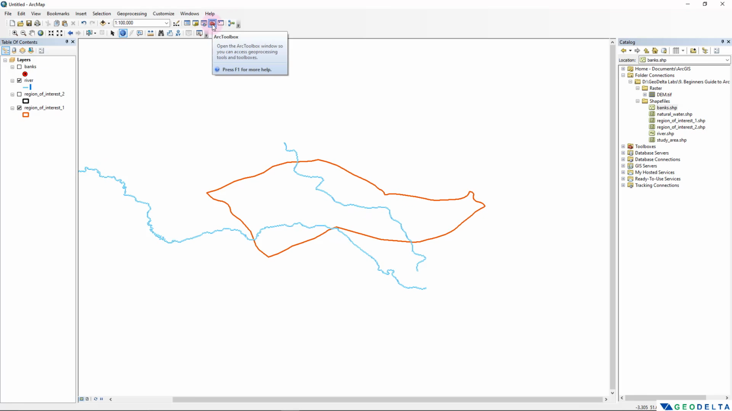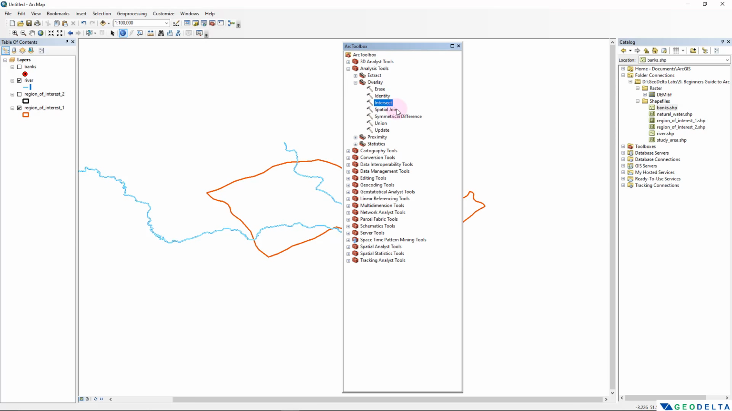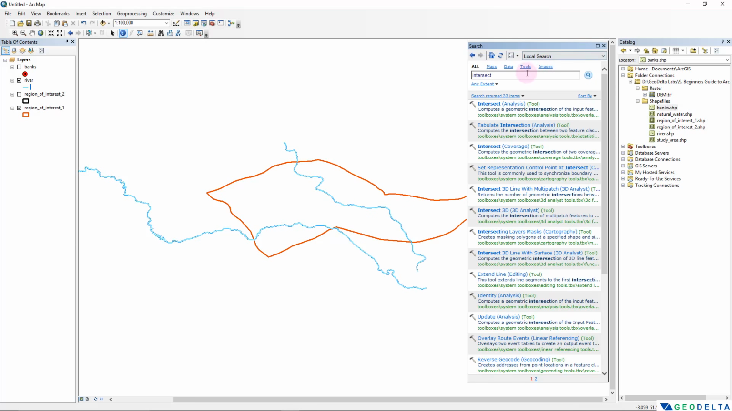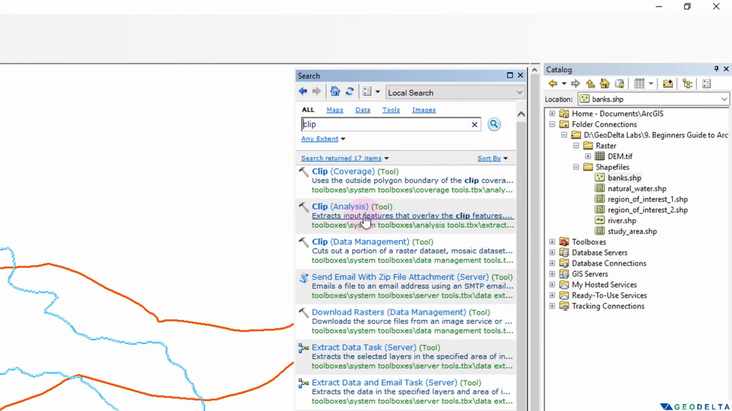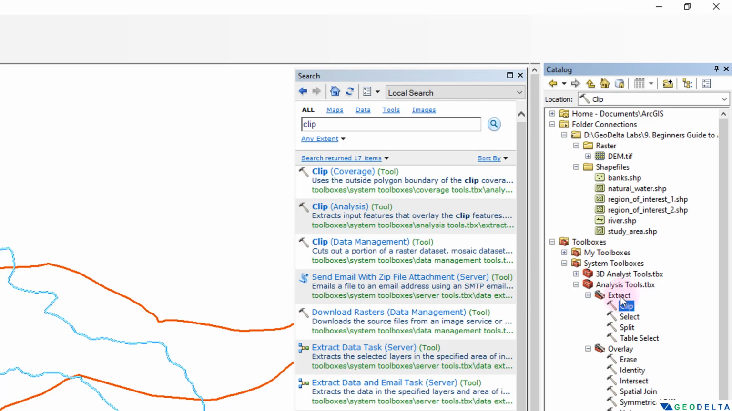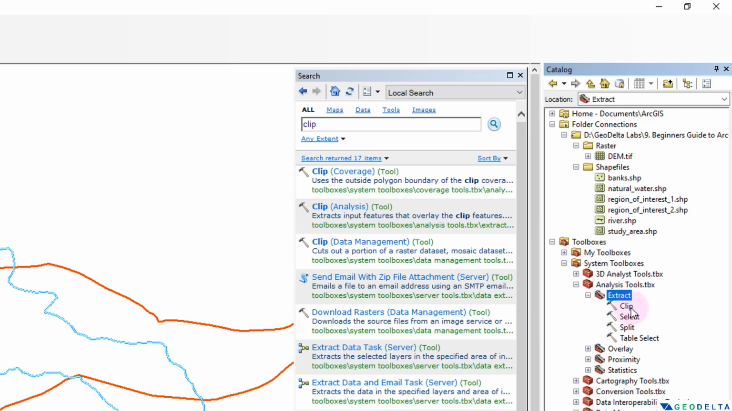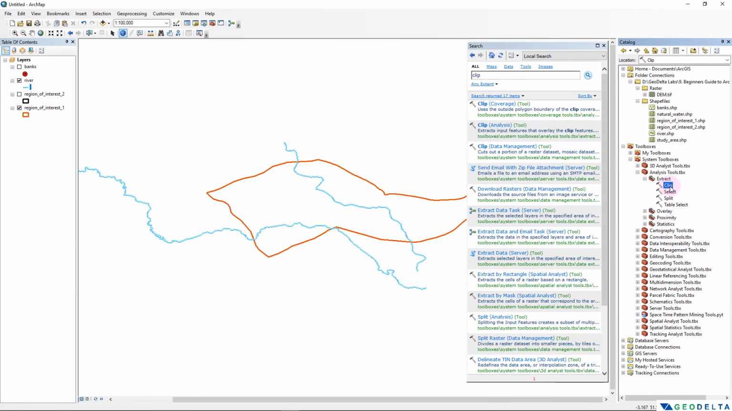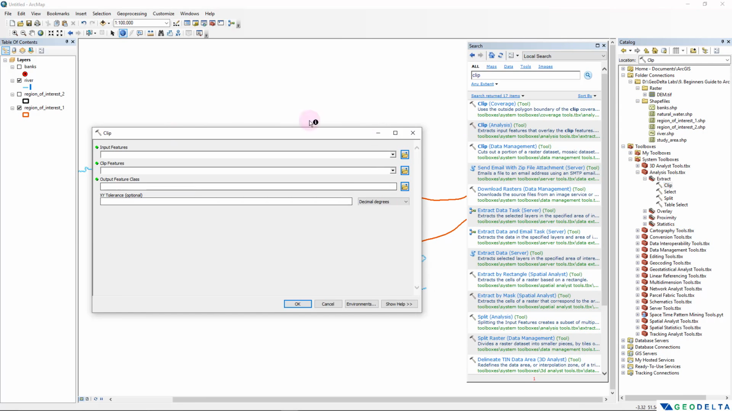Now again, you can use this ArcToolbox to navigate to the place where you can get this clip tool, or the method that I prefer is just this search panel, and I'm going to type clip, and the tool which I'm interested in is this Clip analysis tool. You can see that if you click on this green text, it opens up the exact location where the clip tool is located inside this ArcToolbox. It's under Analysis Tools, Extract, and Clip. So you can either double click over here or directly click on this Clip analysis tool, which will open up this particular window.